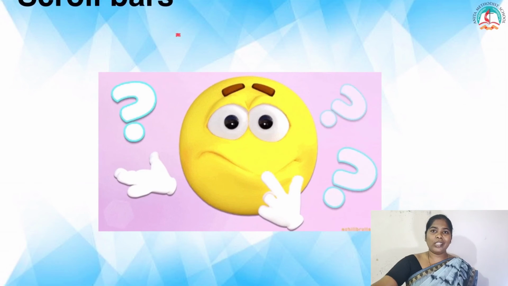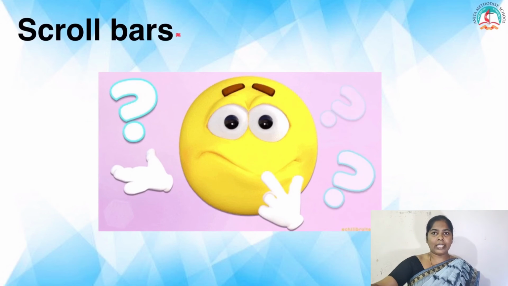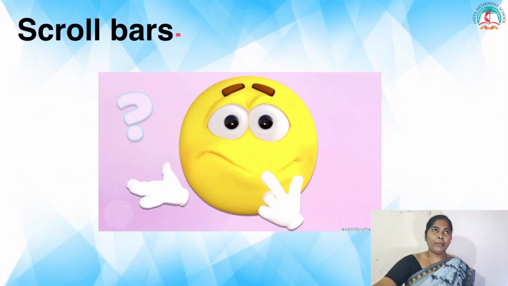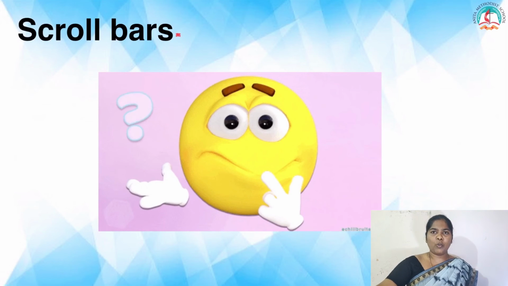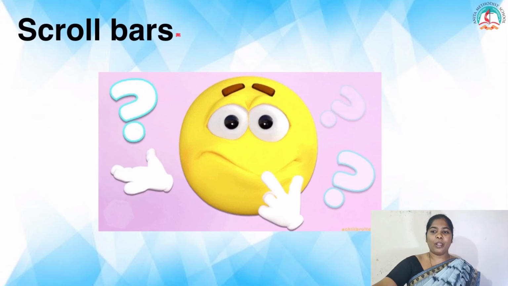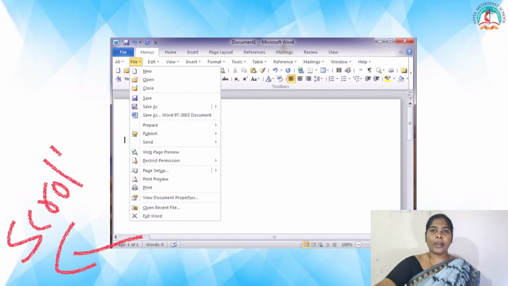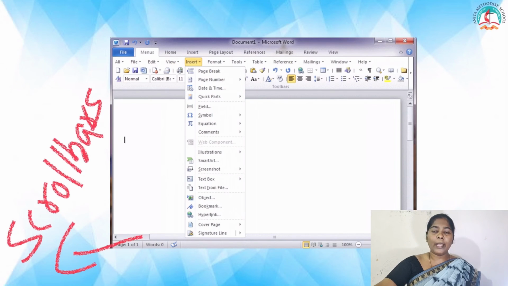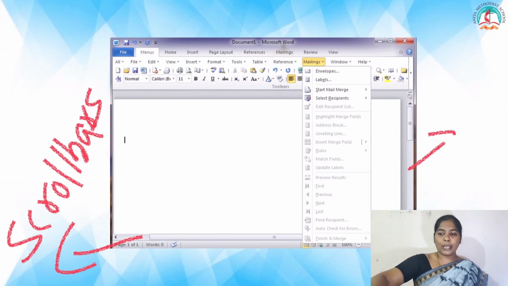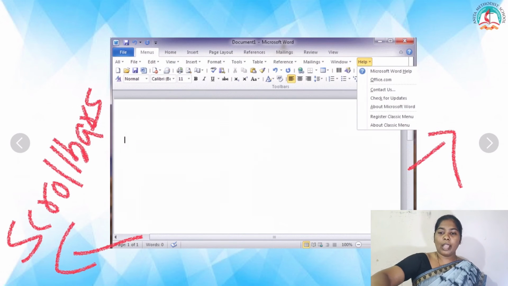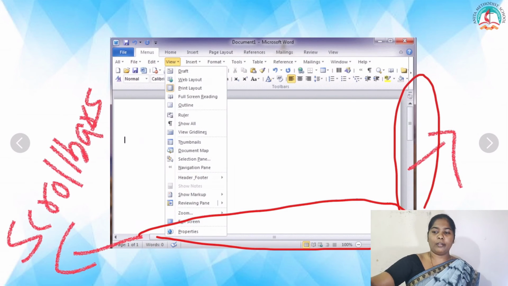The next element of the window is scroll bars. Scroll bars help us to move through the document. If I am in the first page of my document and I want to see the end of the document, what should I do? I should scroll it. Now you'll see where the scroll bar is in the Word document. I think you might have noted it when you were working with the Word document. So these are the scroll bars. We have two types of scroll bars. One is horizontal, and this one is the vertical scroll bar.